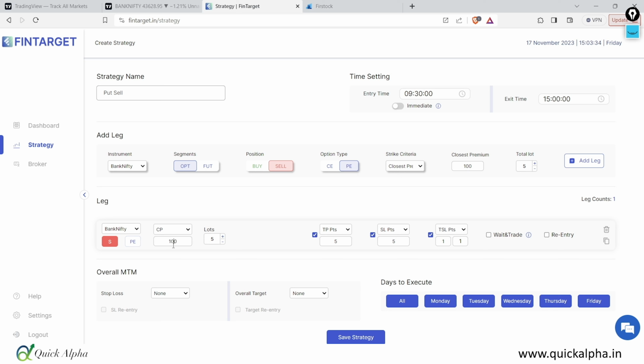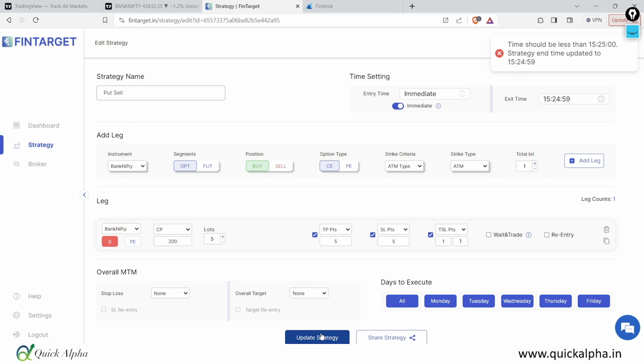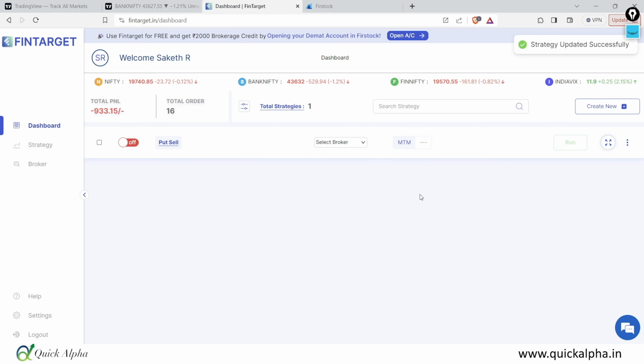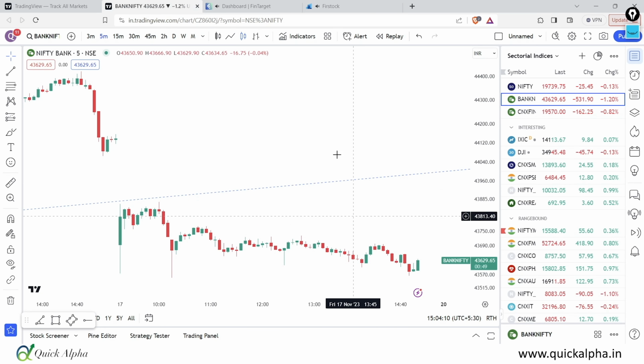So rather than 100 rupees, let me go with a 200 rupee option. So here the most important thing is I'm just going to choose immediate. That means I don't have to put any start time. Right after I click on the run button, the strategy is going to get started. So my exit time is also set, and I can simply enable the strategy, select the broker with whom I want to execute, and click on the run button. So you can see I haven't set the entry time, but my strategy is executed right away.